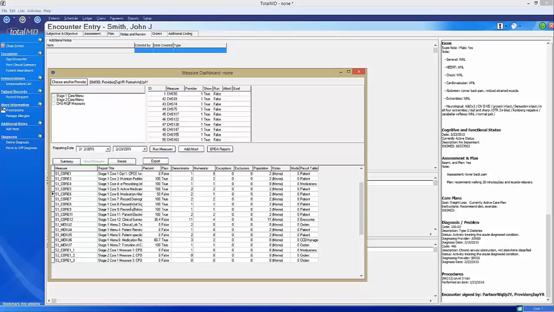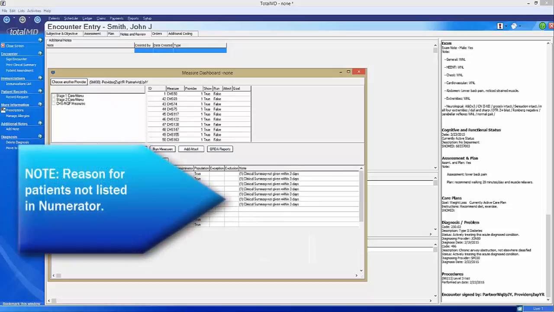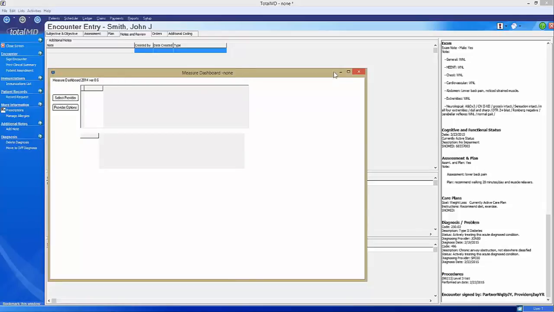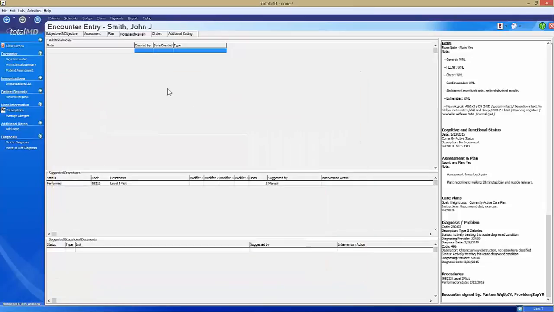Let's choose another one. For example, let's choose our clinical summaries, which we also failed. So let's click on Details, and then we can see each one of the patients that were in that measure that we didn't pass. So these patients did not have clinical summaries generated for them. And that's our Meaningful Use dashboard.